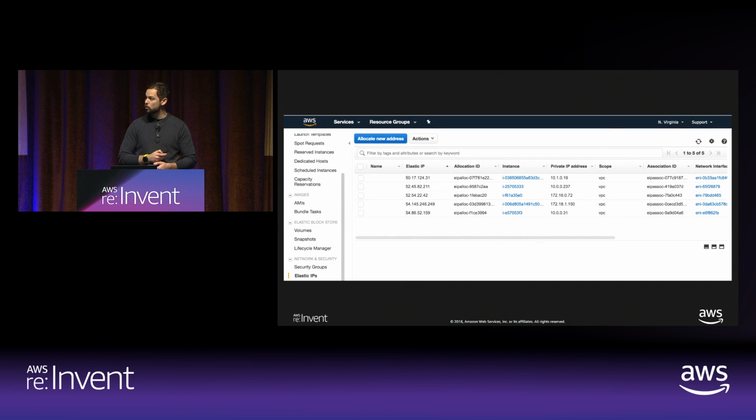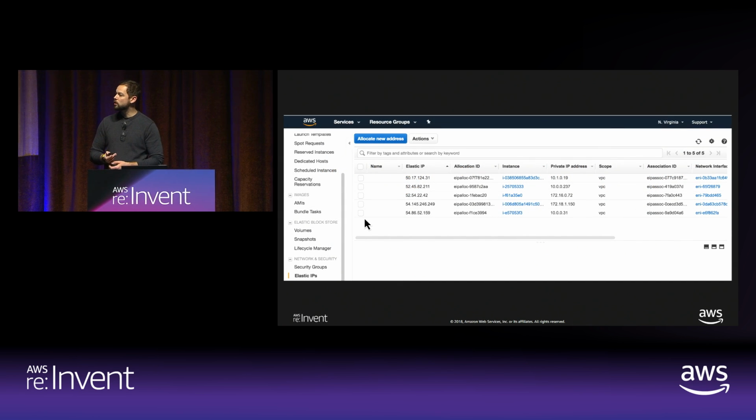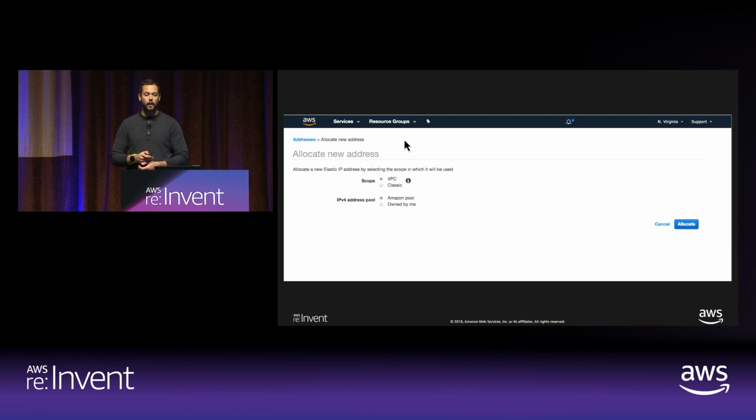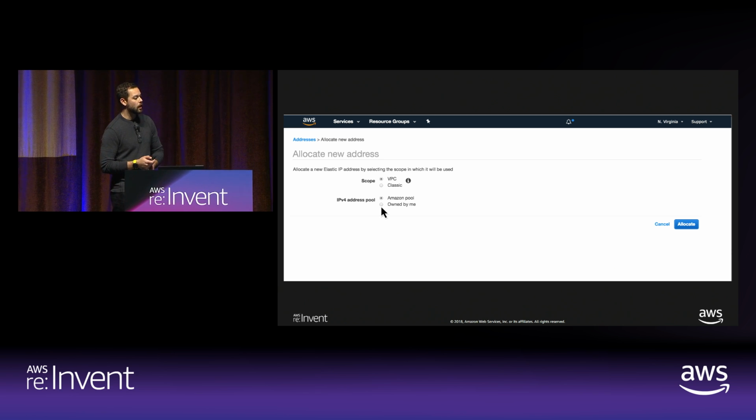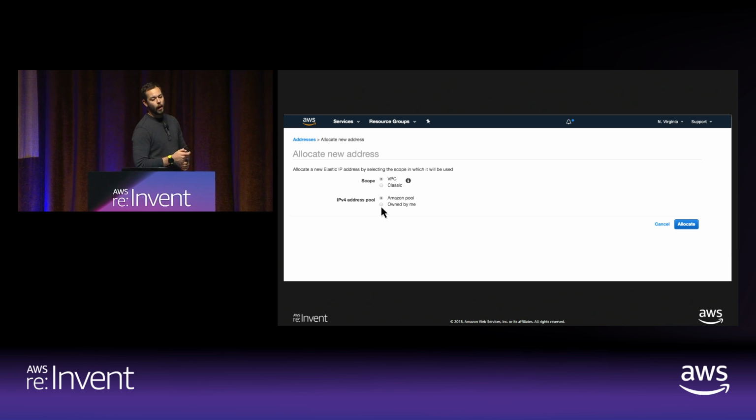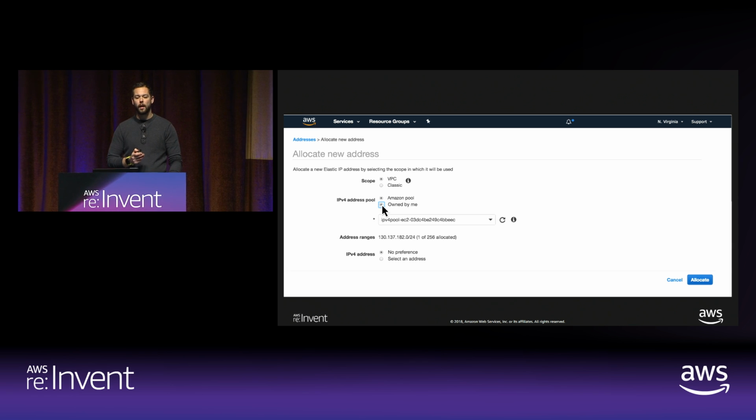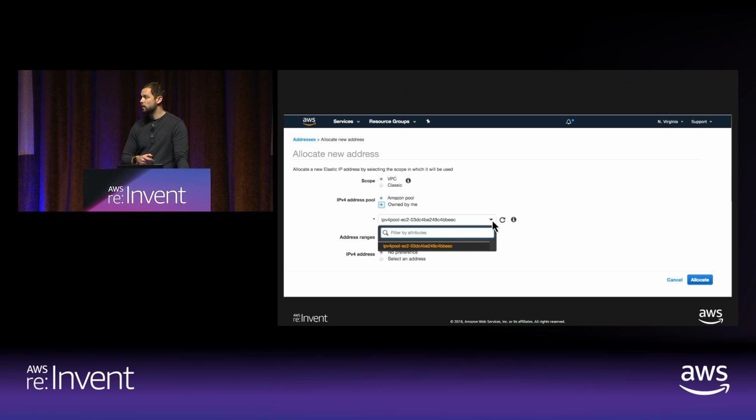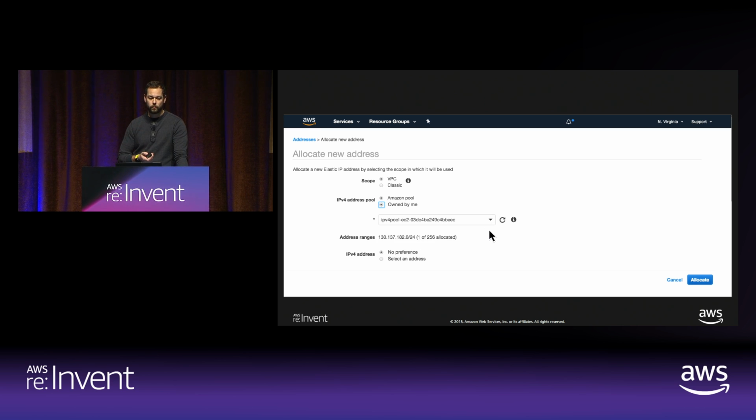I've got a couple of console screens here. It's pretty small, but just to demonstrate the differences. So if we jump in here and say allocate a new Elastic IP address, you'll notice that we now have this "Owned by me" tab. If we click on that, if you have an IP pool that you own, you'll notice there's another drop-down box here. You could have many IP ranges that you've brought to AWS, but you can select the IP range that you want to allocate an Elastic IP out of.